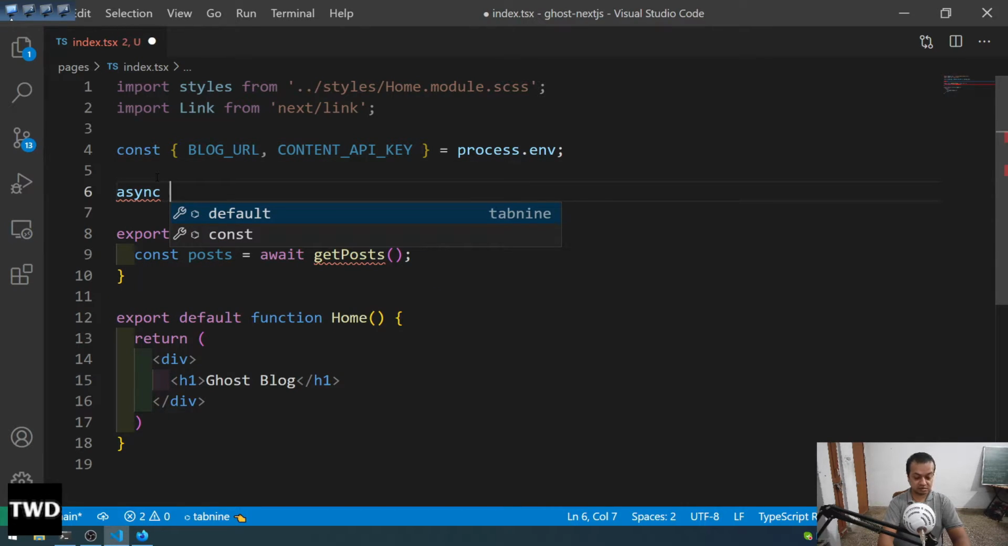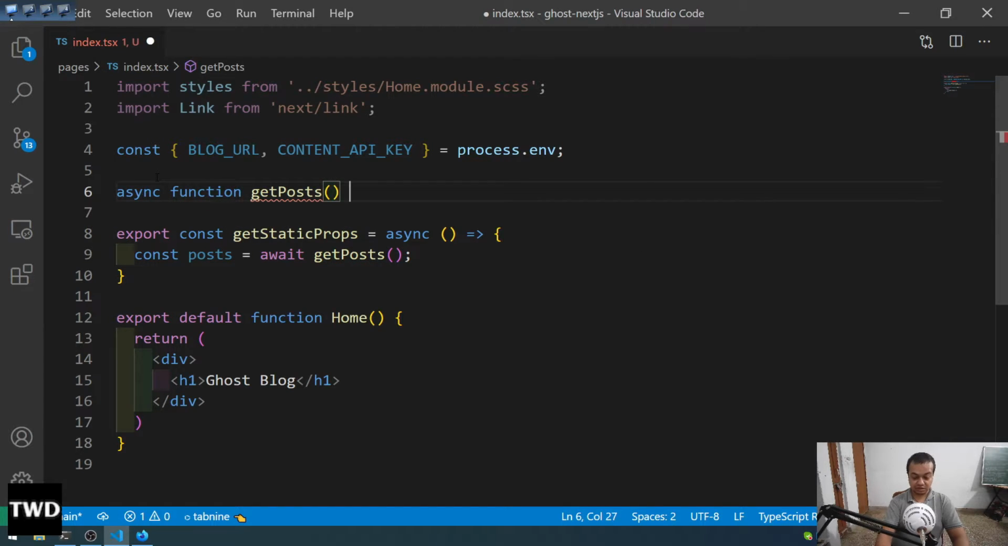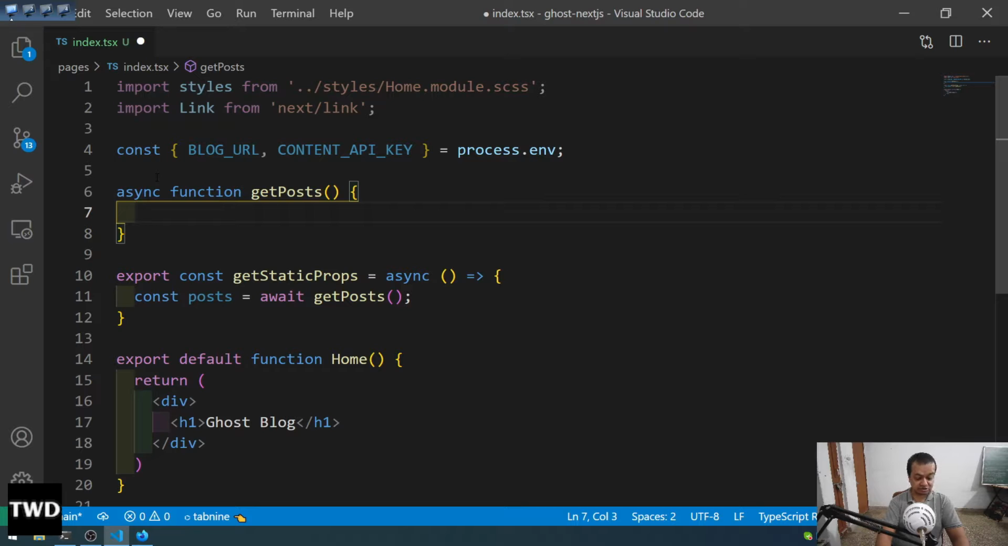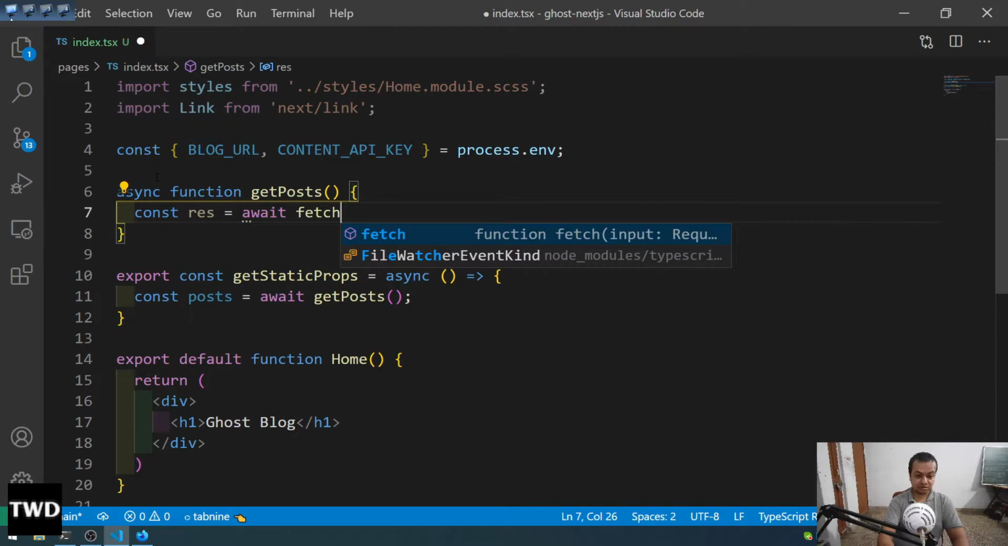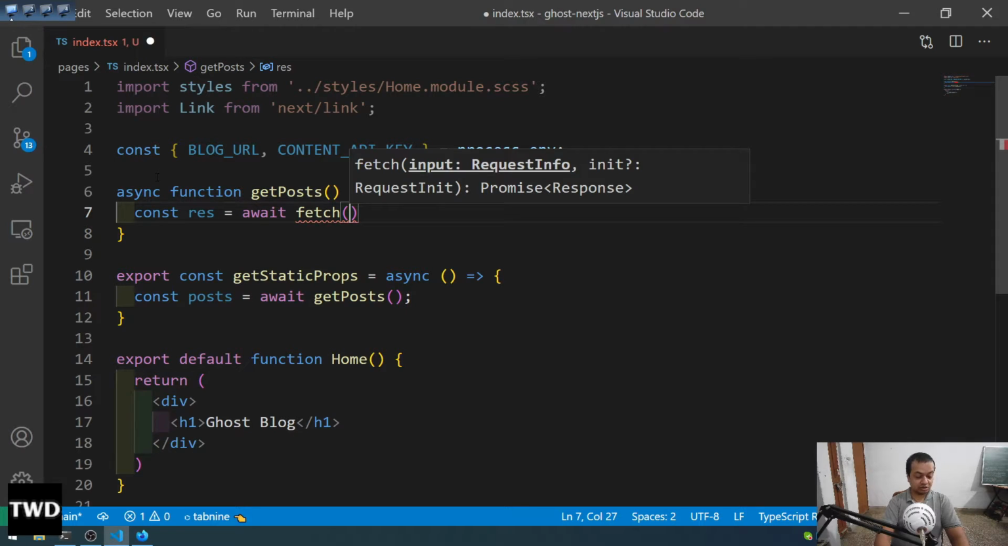Async function, so you can do async like this also without an arrow function. Const res equal to await fetch. Now this is a very important thing which is required. This API endpoint is from the documentation there.